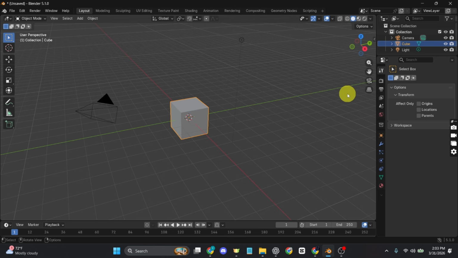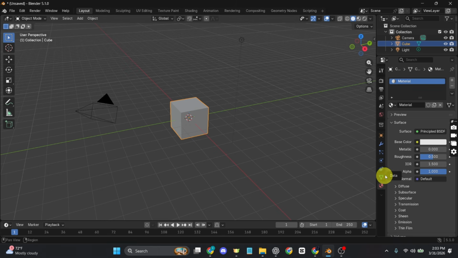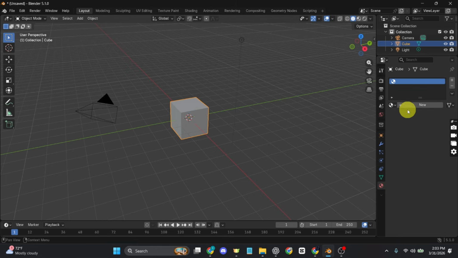Now go over to the right side of your screen and you will find the Material Properties panel. It's the tab with the small red sphere icon. This is where all of your materials are managed. On the top of the panel, you will see a section called Material Slots. These slots allow you to assign multiple materials to different parts of the same object.